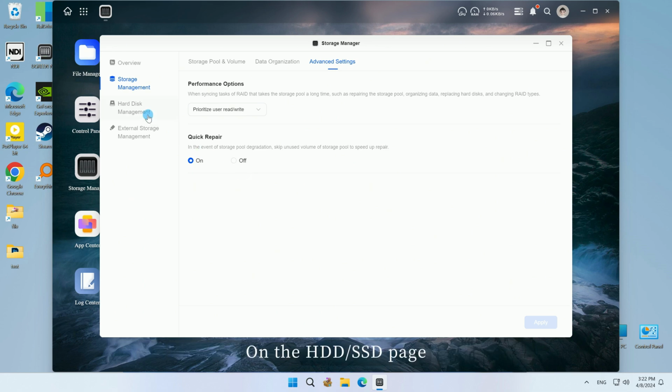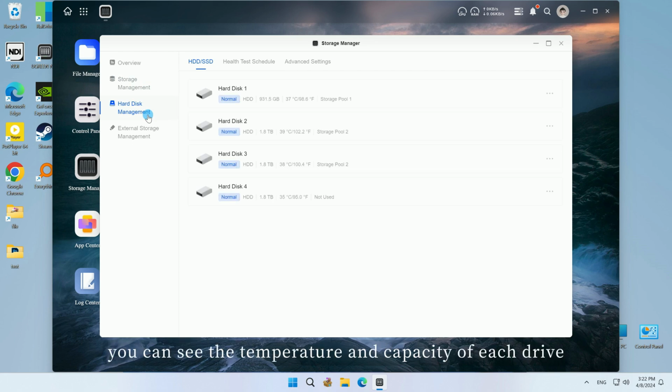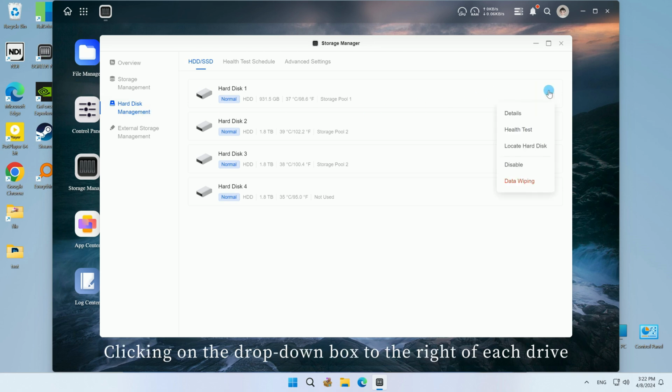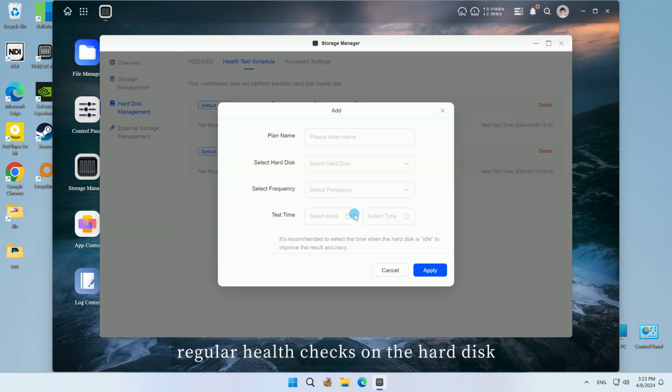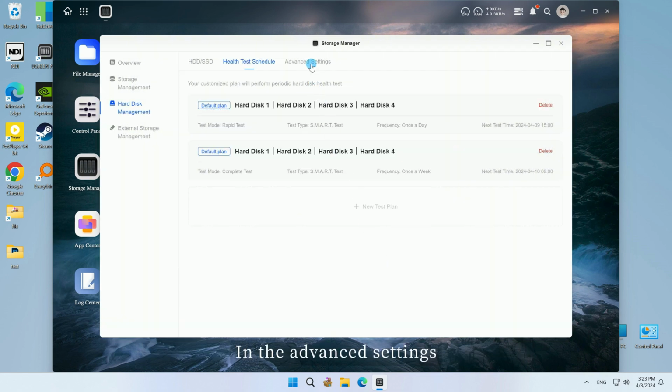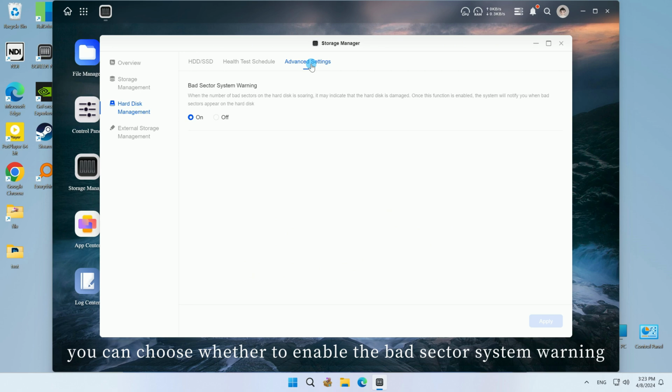On the HDD/SSD page, you can see the temperature and capacity of each drive. Clicking on the drop-down box to the right of each drive, you can access additional operations for the hard disk. You can customize the schedule, and the system will automatically perform regular health checks on the hard disk to safeguard the health status of the hard disk. In the Advanced Settings, you can choose whether to enable the Bad Sector System Warning.